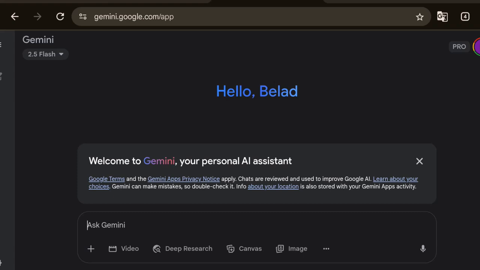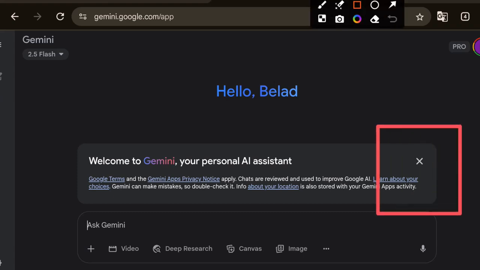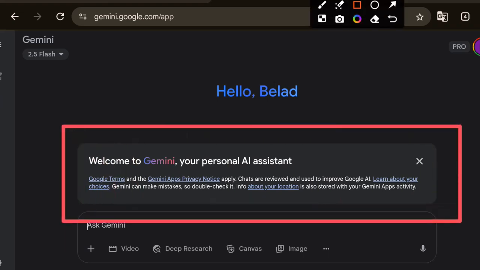So here we are, and as you could see right here, Gemini is welcoming us. Welcome to Gemini, your personal AI assistant. And you could check Google Terms. As you could see, you could check the Gemini apps privacy notice. I will check about a whole lot of things when it comes to Gemini Pro. But in this course, I'm going to show you how to use this effectively and efficiently.